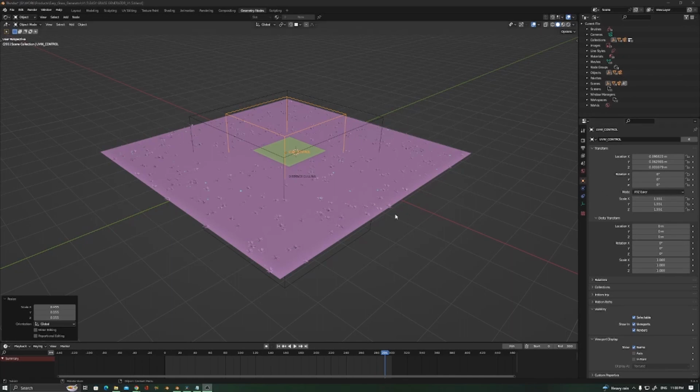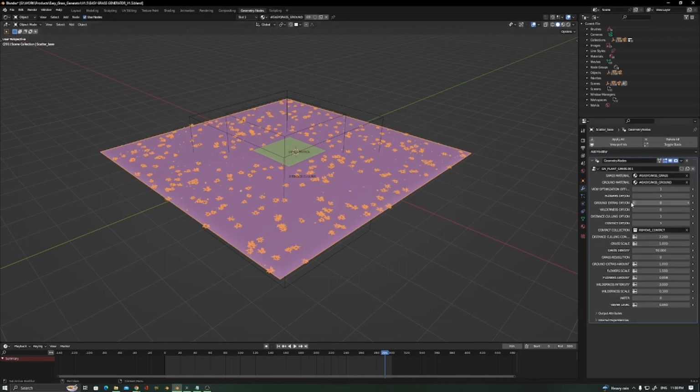Hello guys, here we go with one more Easy Grass Generator, version 1.5. This is pretty much one update with better grass. I made it look more realistic, and I also reorganized the interface, adding a couple of things and removing a couple of things. I will be showing you here.